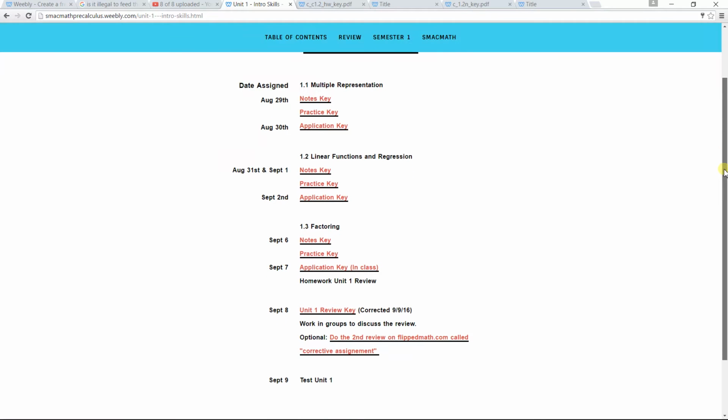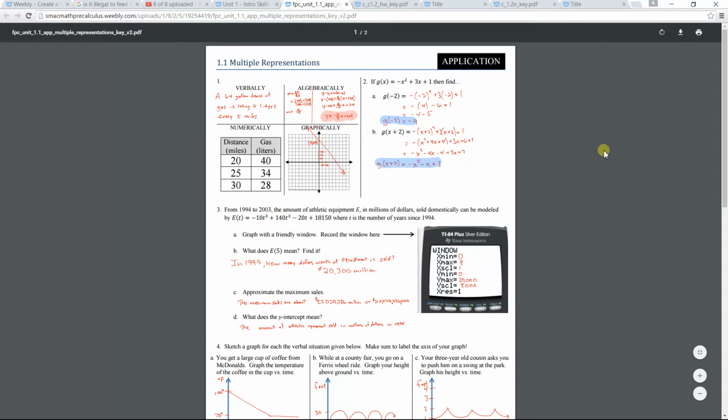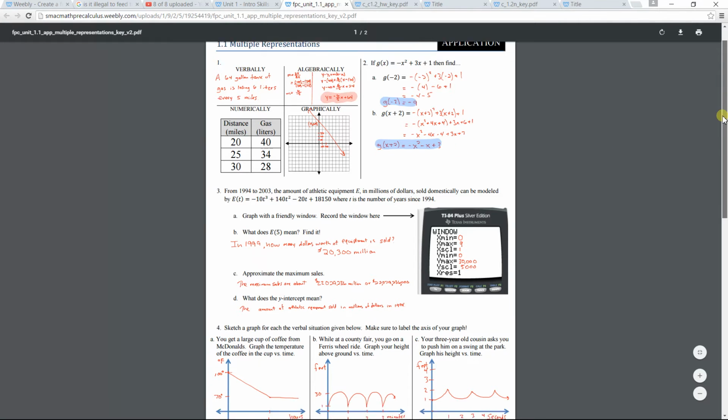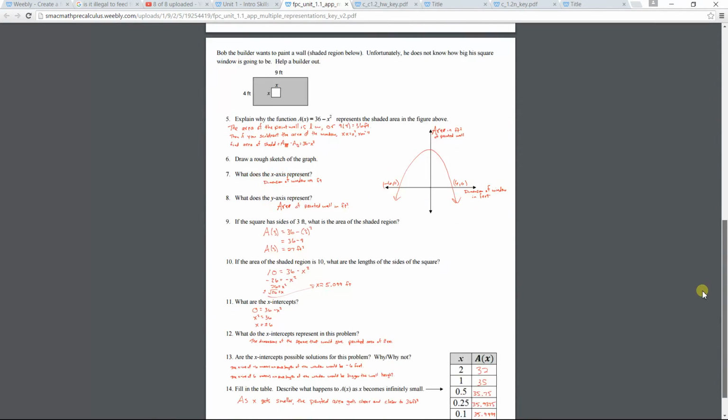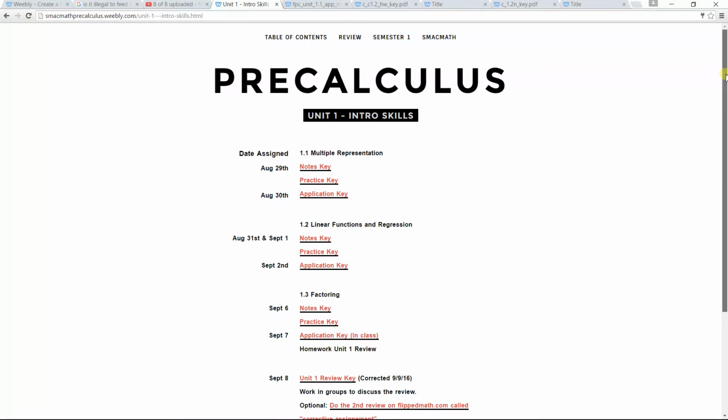On August 29th, we took notes. We had homework. On August 30th, we did an application in class. So for pre-calculus, these are all keys. If I were to click on any of these, it's a PDF that I've uploaded, and it just shows my answers to the homework problems. It's similar to how calculus is, but the way the web page is laid out is different. I haven't decided which one is best at this point.